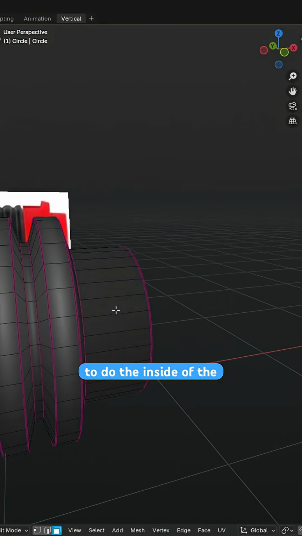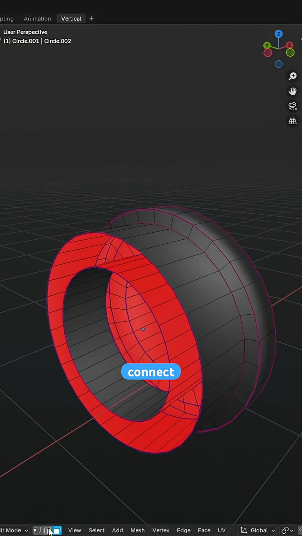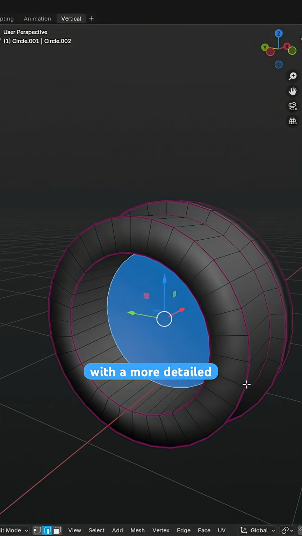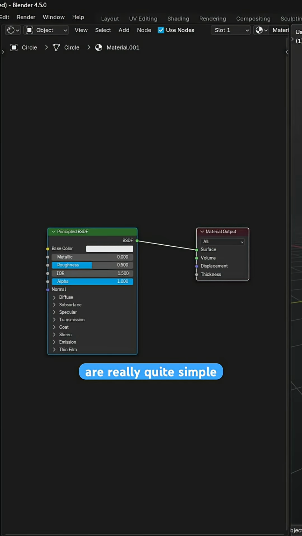To do the inside of the stud, we can reuse some of our existing topology to make the two pieces logically connect with one another, with a more detailed process being outlined in my full length YouTube tutorial. Finally, the shaders are really quite simple.